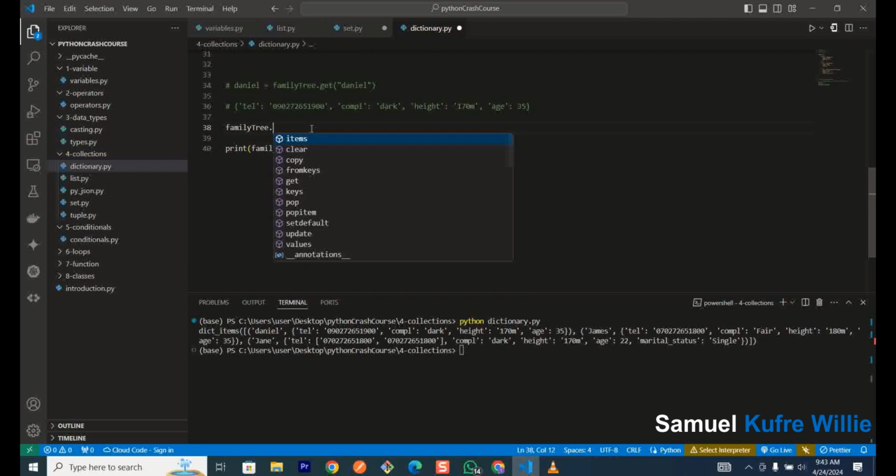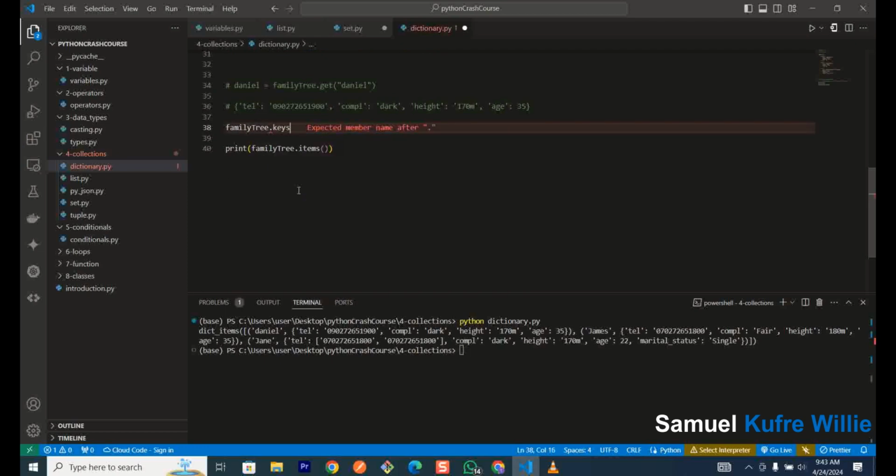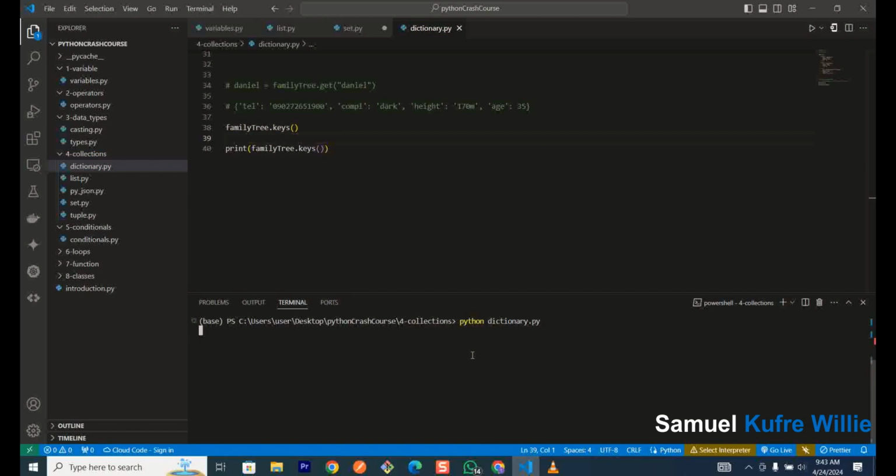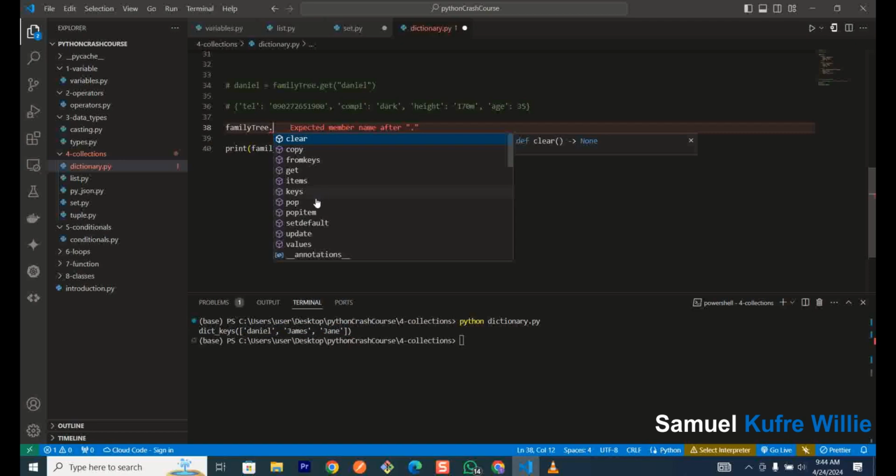The next one we want to look at right now is keys. Keys will return all the keys that are in our dictionary, just like items. Let's run this again on the terminal. As you can see, it returns a list of all the keys that are there. We have 3 keys: Daniel, James, and Jane. So it returns the keys of all those dictionaries for us, right? That's very amazing.